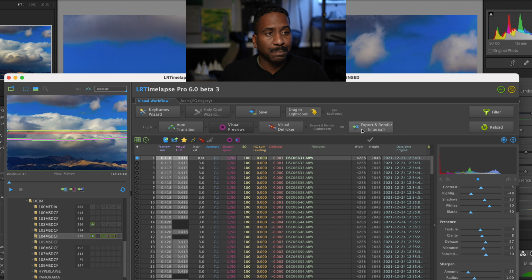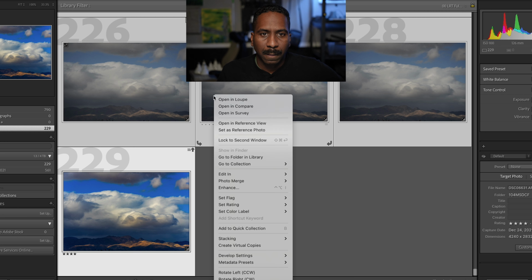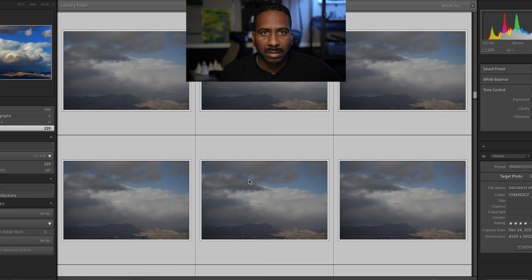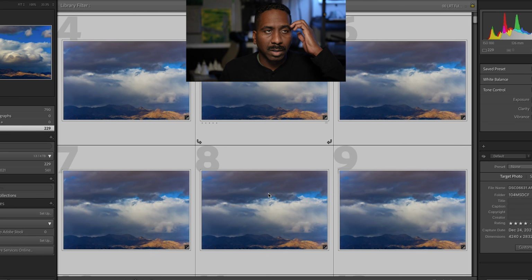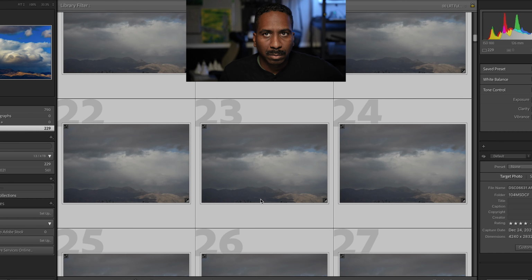All right, so what we're going to do first off is we're going to come back over here, switch this to full sequence. I'm going to hit grid. I'm going to Control A and then load. I'm going to read the metadata. So what that's going to do is it's going to bring all the LRTimelapse information into Lightroom. But before I export this, I'll let it do its thing. So there it is. There's all my changes coming through. It's reading the XMP data. All right. So, I mean, there's all my changes are coming through.